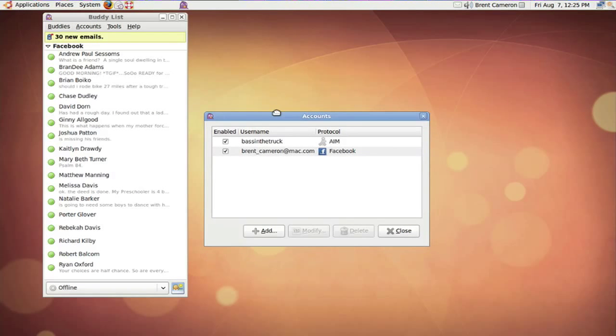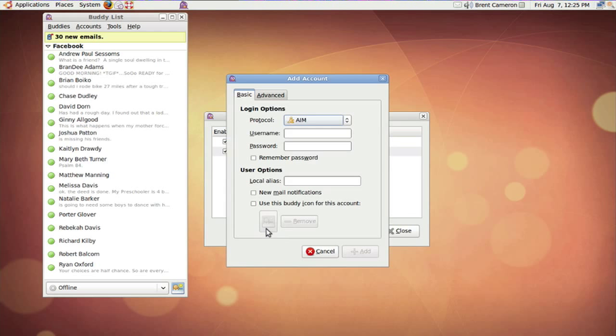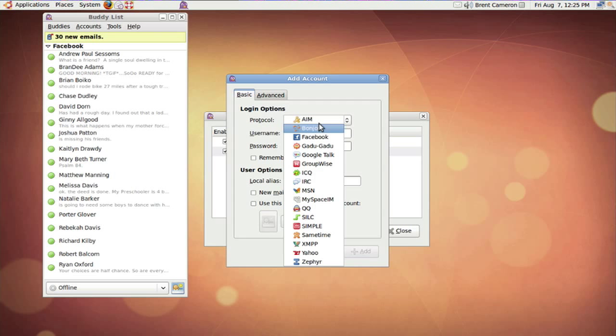And if you want to add something, we'll click add. And you can see the protocol that it is. AIM, Bonjour is local network, so if you wanted to instant message your brother or sister, you have the ability to do that. But the big ones that I use are AIM and Facebook. Google Talk is also another big one. And you can look at the Yahoo, add that.